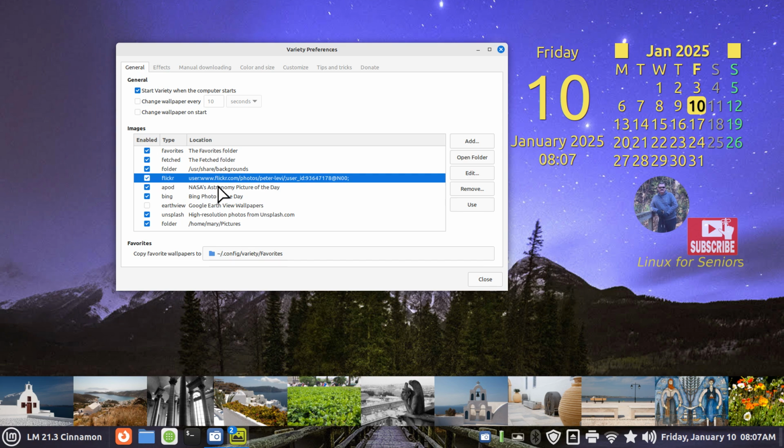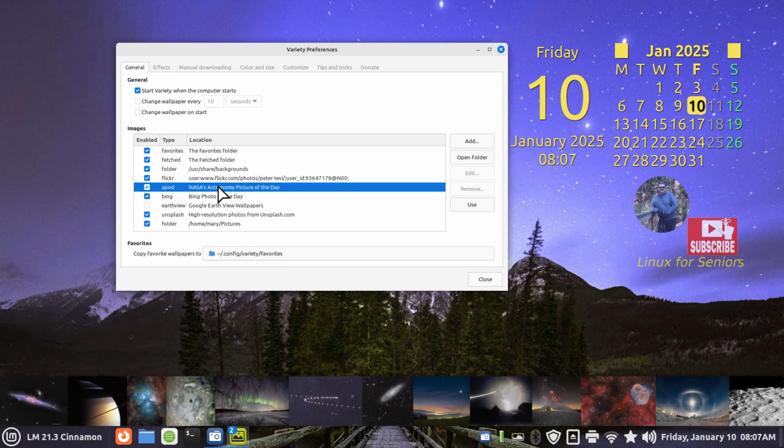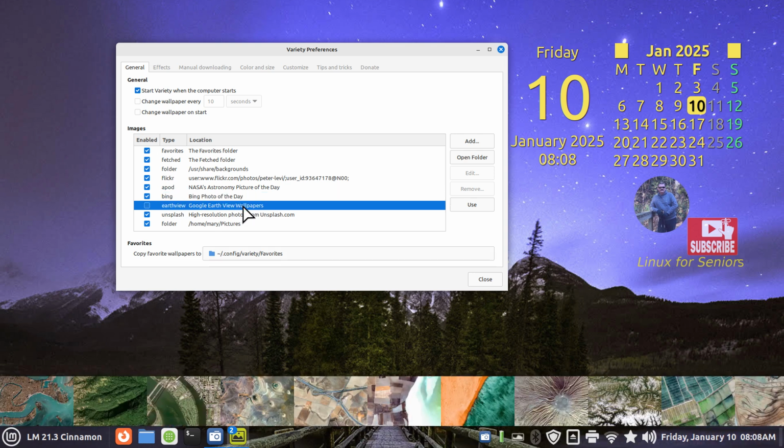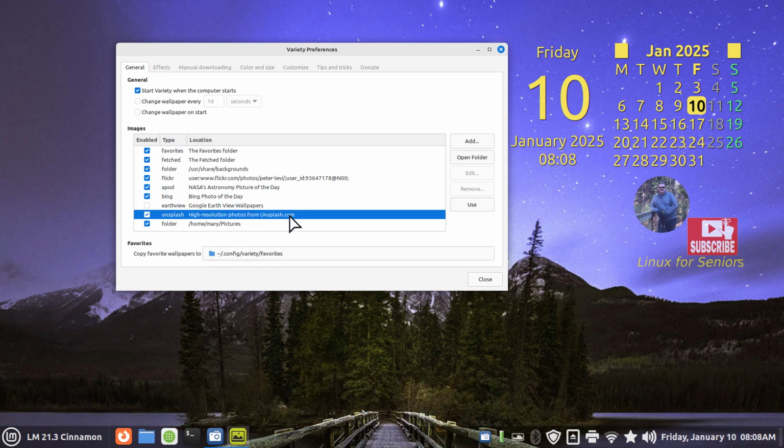Okay, it'll fetch those. These are coming off where? NASA. These are coming off Bing. Again, you end up with the first 2 or 3 images, then it keeps building the library. And this is coming from Google Earth, and this was Unsplash. Okay, so there's a couple of previews here.